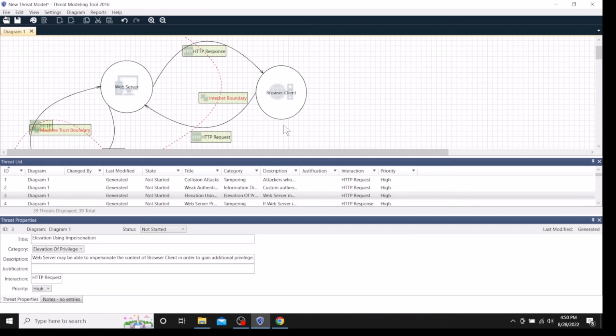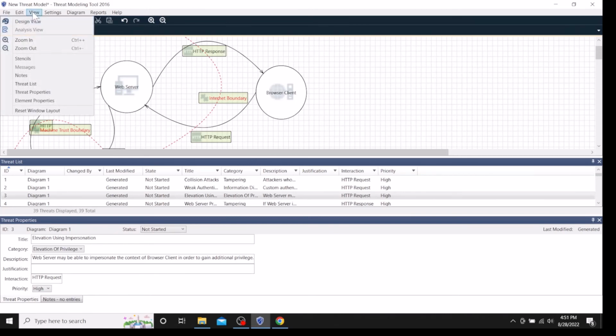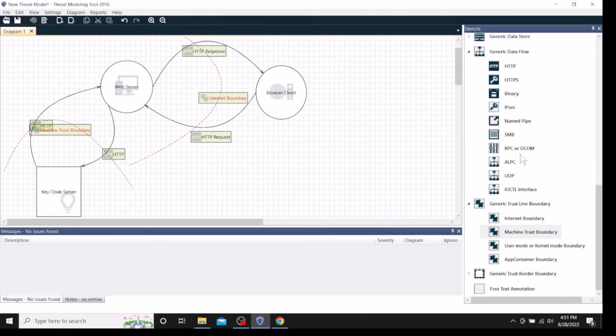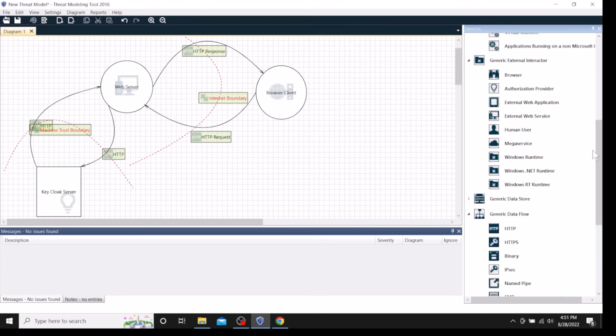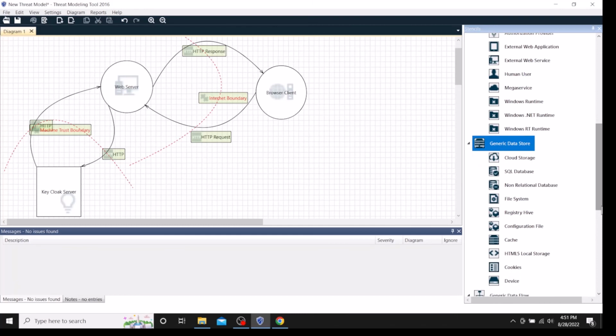Okay, next the database we can introduce. For that, again you can go to the design view. You can select the database which is required for the system. For example, we can select the database from the generic data store. So I will select SQL database. Again I will drag and drop.